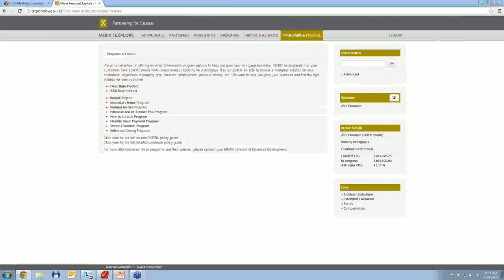Now, last but not least, all of our programs and policies are here as well. So you'll be able to access all of our fixed rate mortgage information, ARM rates, and every single product that you'll find here as well. So just like our unpublished and published rates, you'll be able to access everything here. As soon as something changes, it will always be uploaded here and be up to date.